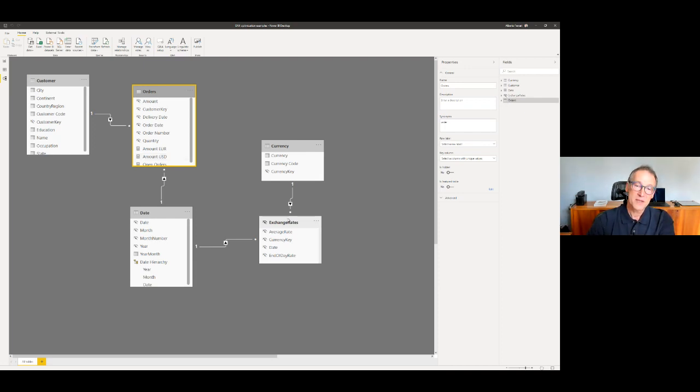That's why we have the exchange rate table linked to the date, and the user selects a currency, the date of the order defines the currency to use, the exchange rate to use for that day. We perform the currency conversion on the fly, and we produce the number.